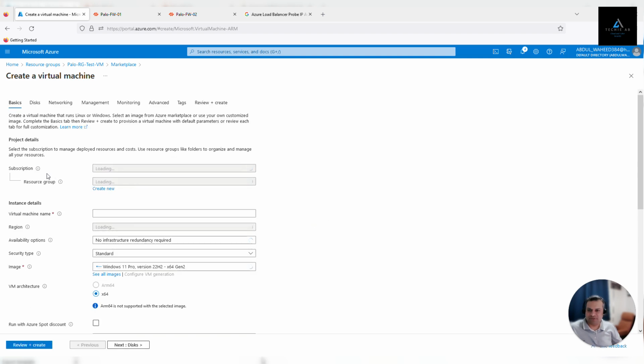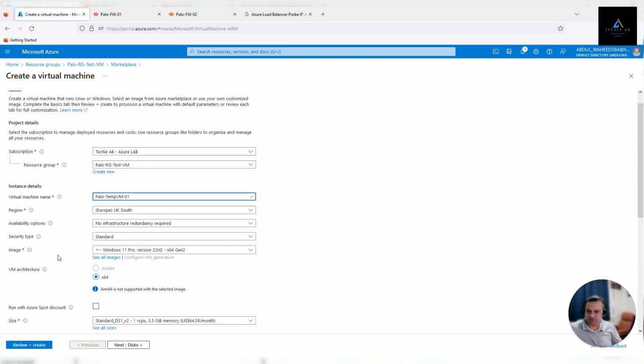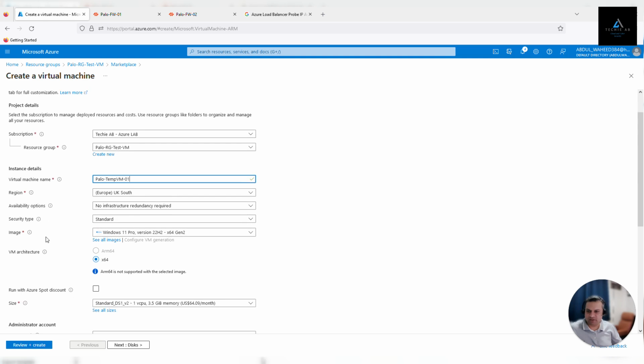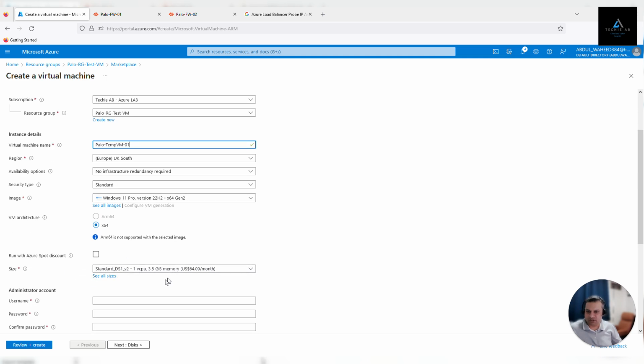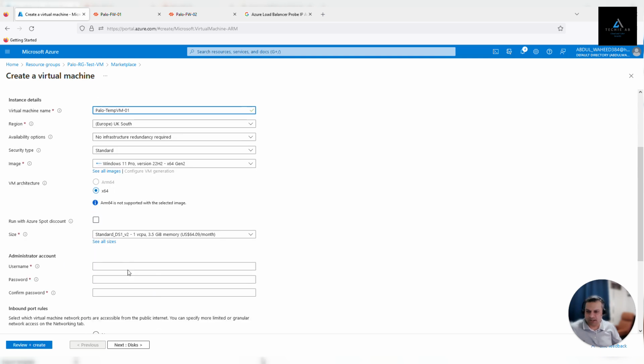Make sure once again resource group, subscription, everything is good. Give a virtual machine a name, Palo temp VM01 UK South. I don't need any failover because this is a test VM. I'll go with the standard security type. Image is Windows 11 Pro. That's good. Size, I'll go with the standard one. I'll give it a username and password. So the username is Palo admin and I'll set the complex password.